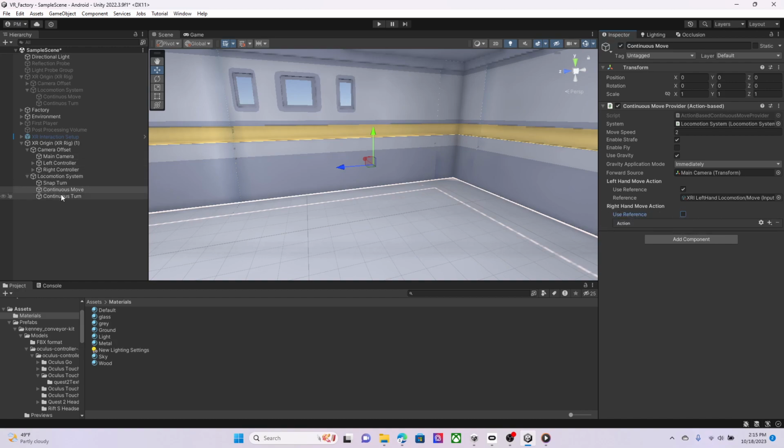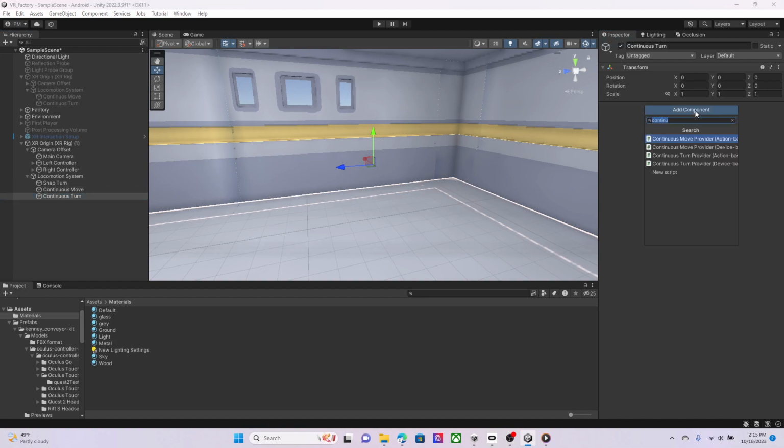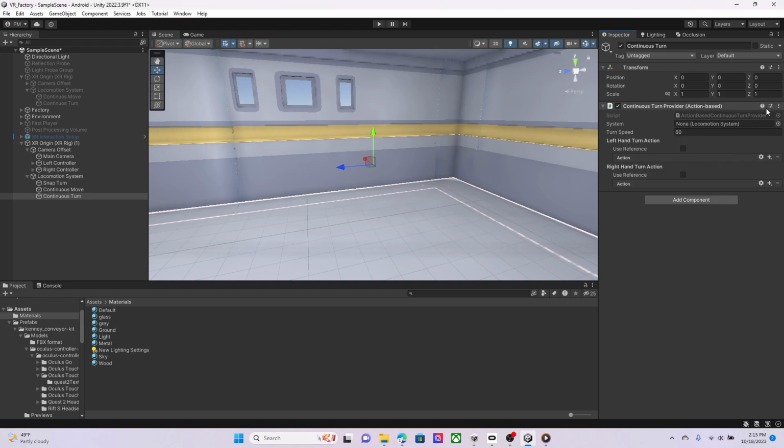And then what we can do is come over to the continuous turn. We're going to add the continuous turn provider, action based. We're going to add in its settings. All right. And remember, we're going to need to tell it where our locomotion system is coming from so that it knows to use that. Turn speed of 60, that's probably pretty good. And again, we don't need the left-hand turn action because the right hand will handle the turning from our right thumbstick. So now we're almost all the way there.